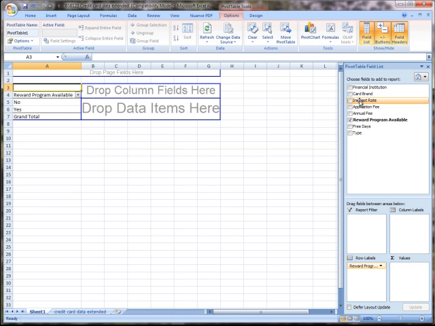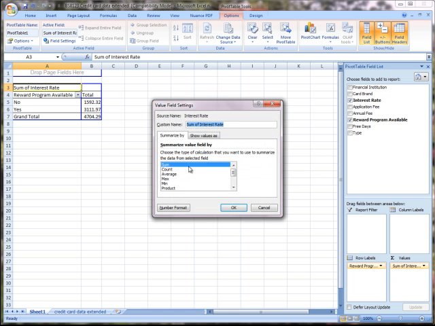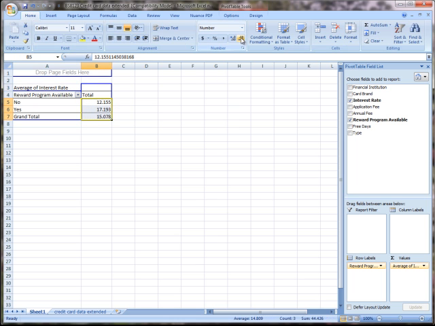Interest rate, well, we put it into the data items, and Excel has summed, so it has guessed wrong, but we can double click on that sum and change to average, and that will get us now the average interest rate for each of those categories, and I can adjust the number of decimal places, and I can therefore tell you that cards without rewards on average have an interest rate of 12.16%, whereas cards with rewards on average have a rate of 17.19.